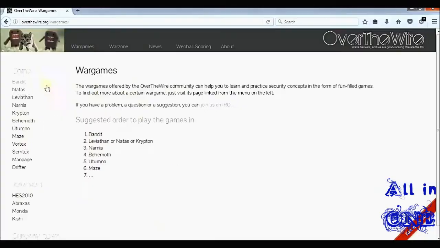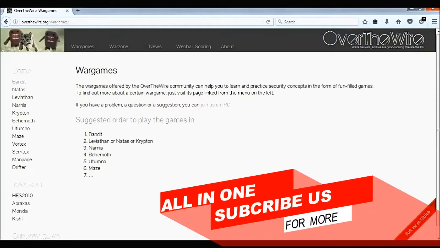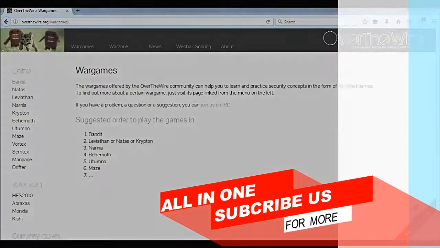So my recommendation is to use these labs on overthewire.org and play through all these labs to extend your knowledge of exploitation and binary exploitation. Exercising will make you an expert in exploitation. This is really a big game in the pentesting and hacking community. Thank you.